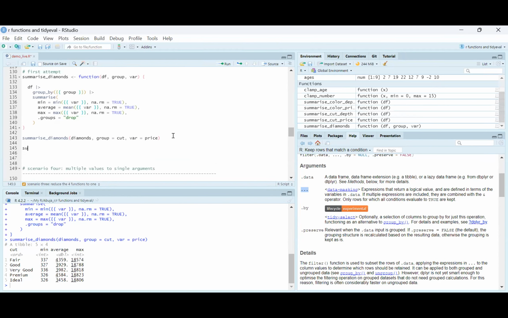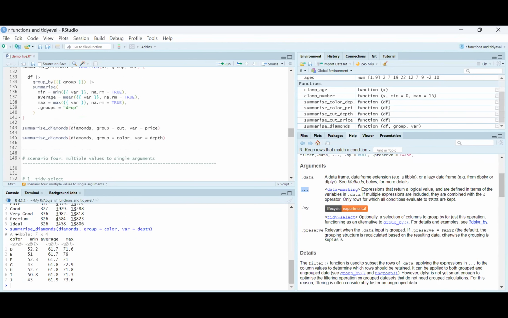If we write a second one, say summarized diamonds, our data is diamonds. We can change the group to color, and we can change the var to table or depth. Then we'll see again, it changes the grouping from cut to color. So this works, right? This works, good. But this doesn't really do all that we wanted to do.